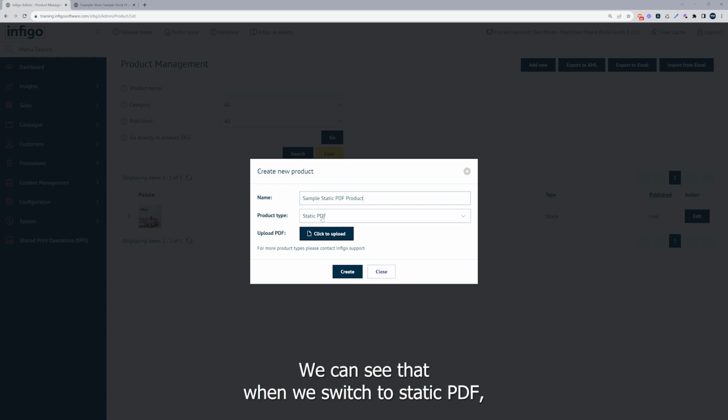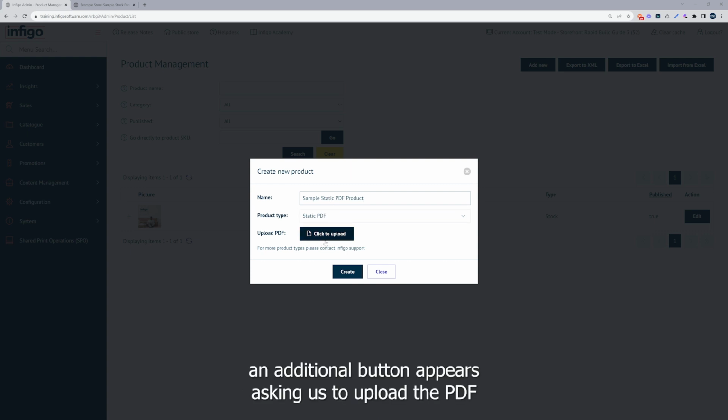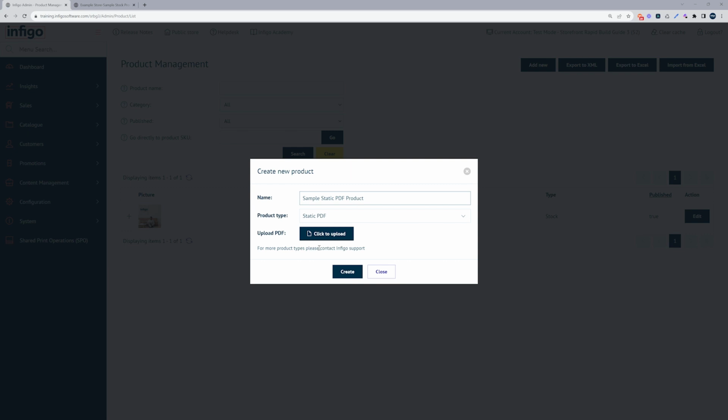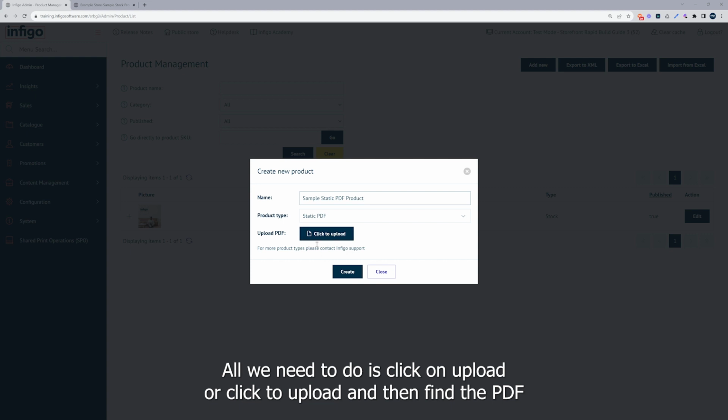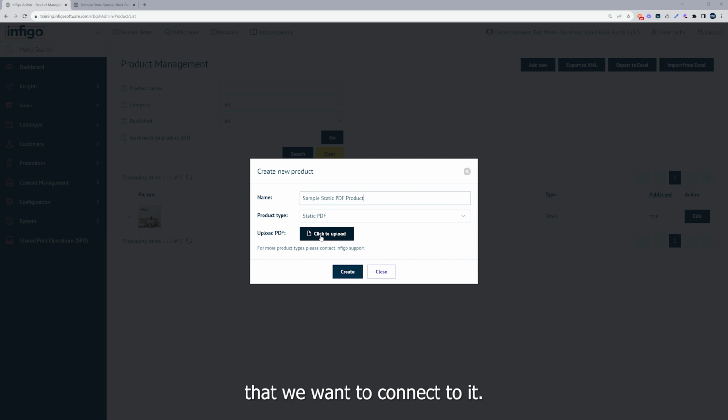We can see that when we switch to static PDF, an additional button appears asking us to upload the PDF which you want to associate with this particular product. So static PDF products allow users to purchase a static piece of printed artwork which is not editable. So for example, it might be an artist print or a static brochure. All we need to do is click on Upload and then find the PDF that we want to connect to it. Once that's done, just click on Create.